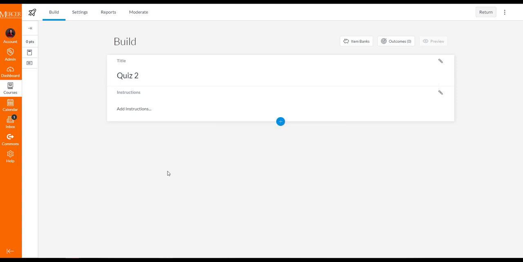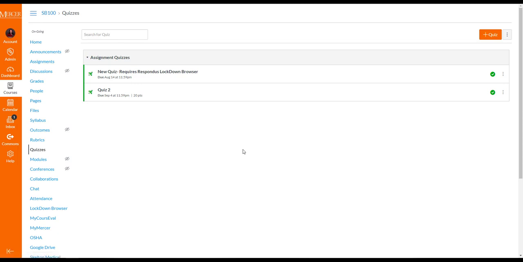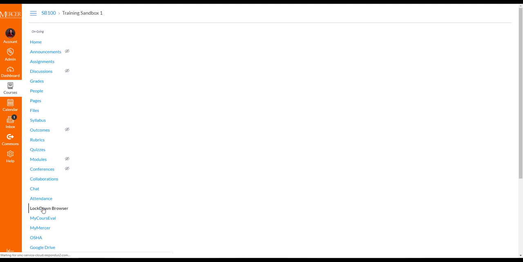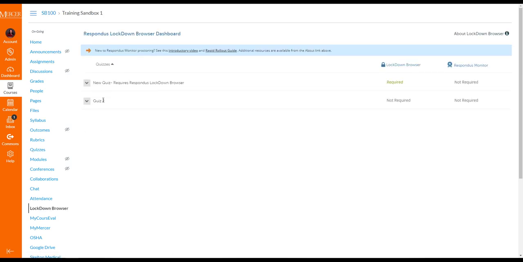Now, after you have created all of your questions for the quiz and you're ready to go, if you want to use Respondus Lockdown Browser, you'll click Return, and then you're going to go over here to Lockdown Browser in your navigation menu, and then you're going to see here Quiz 2.